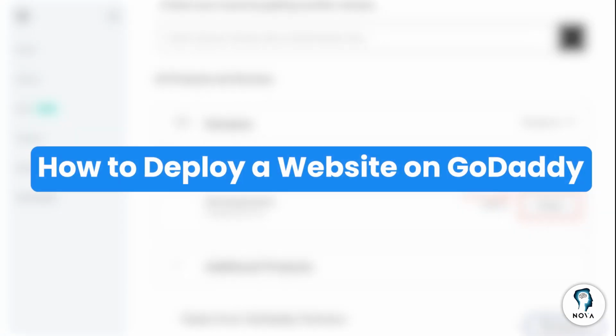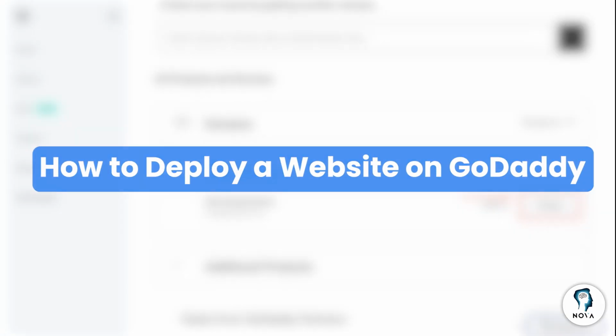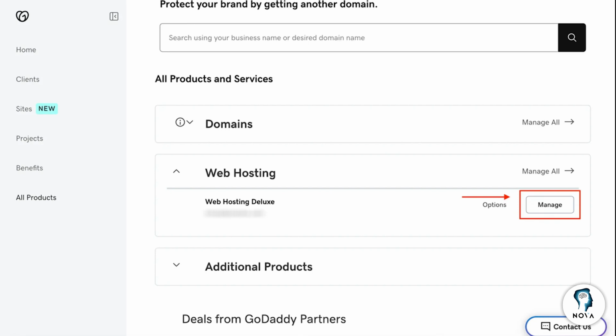Today I will show you how to deploy and update a website using GoDaddy. First, open your browser and log into your GoDaddy account. Once you are logged in, go to your product page. Here you will see a list of all the products you have purchased or are using.